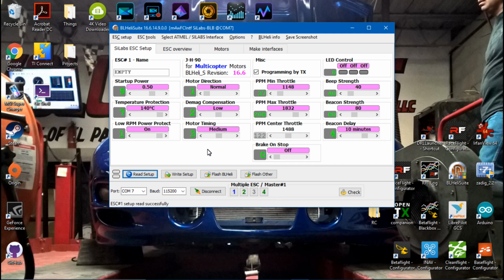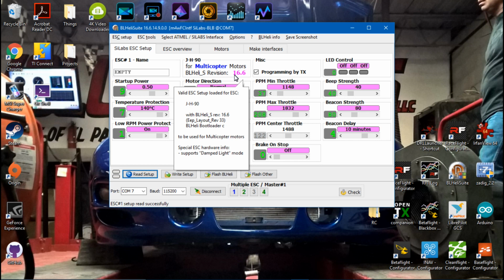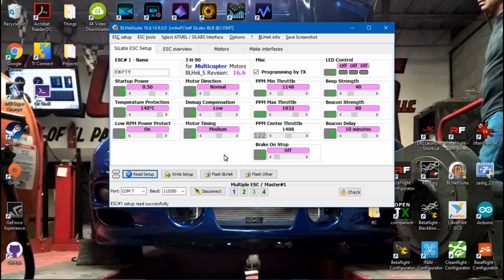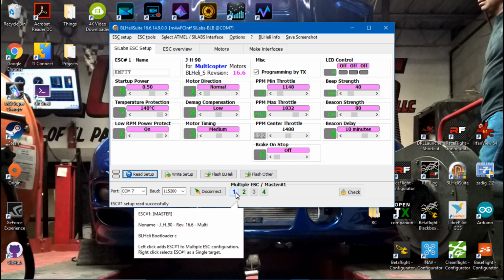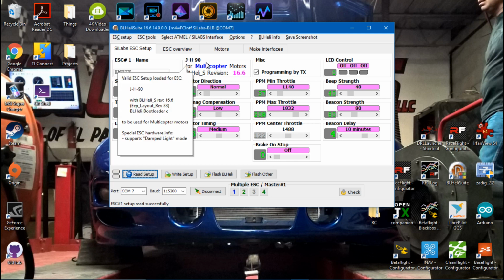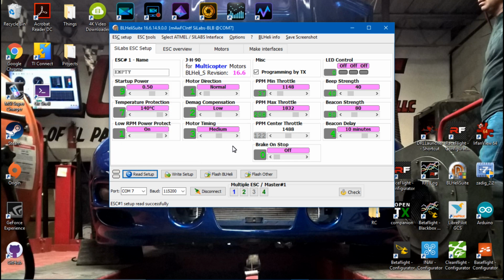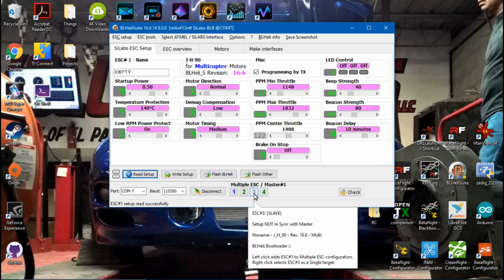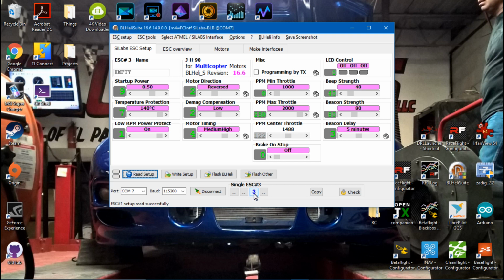So I am flashing, I already have the newest version of firmware at this time of me recording this video, but I was reflashing the firmware because my ESCs were having a problem. But we're not talking about that in this video. What I'm talking about in this video is it won't let me flash the firmware I need. So for example, the firmware I need is JH90. That is the firmware that's supposed to be on these ESCs. And I've already done these three, but it's not letting me flash this firmware to ESC number three.